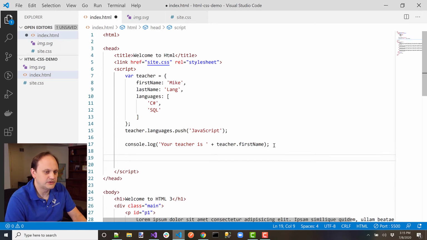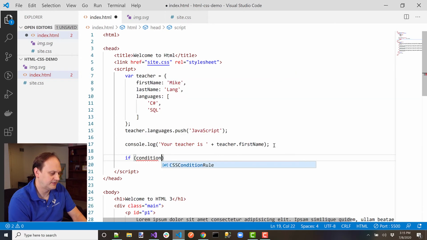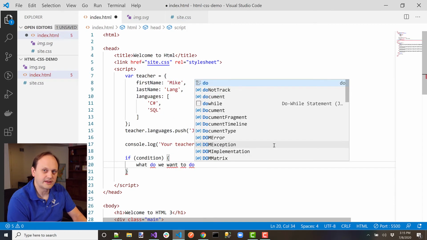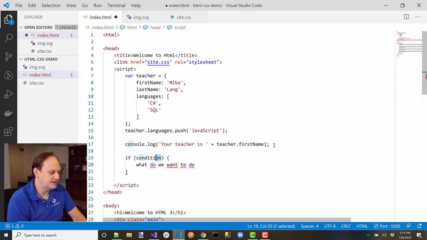But we're going to go ahead and do one here. We're going to do if, and in here is our condition, okay? And then in curly braces here is what we want to do in that case. So in the condition, I need to put something here that's going to evaluate to true or false. If it evaluates to false, the code inside of it won't happen. If it evaluates to true, the code inside will happen.